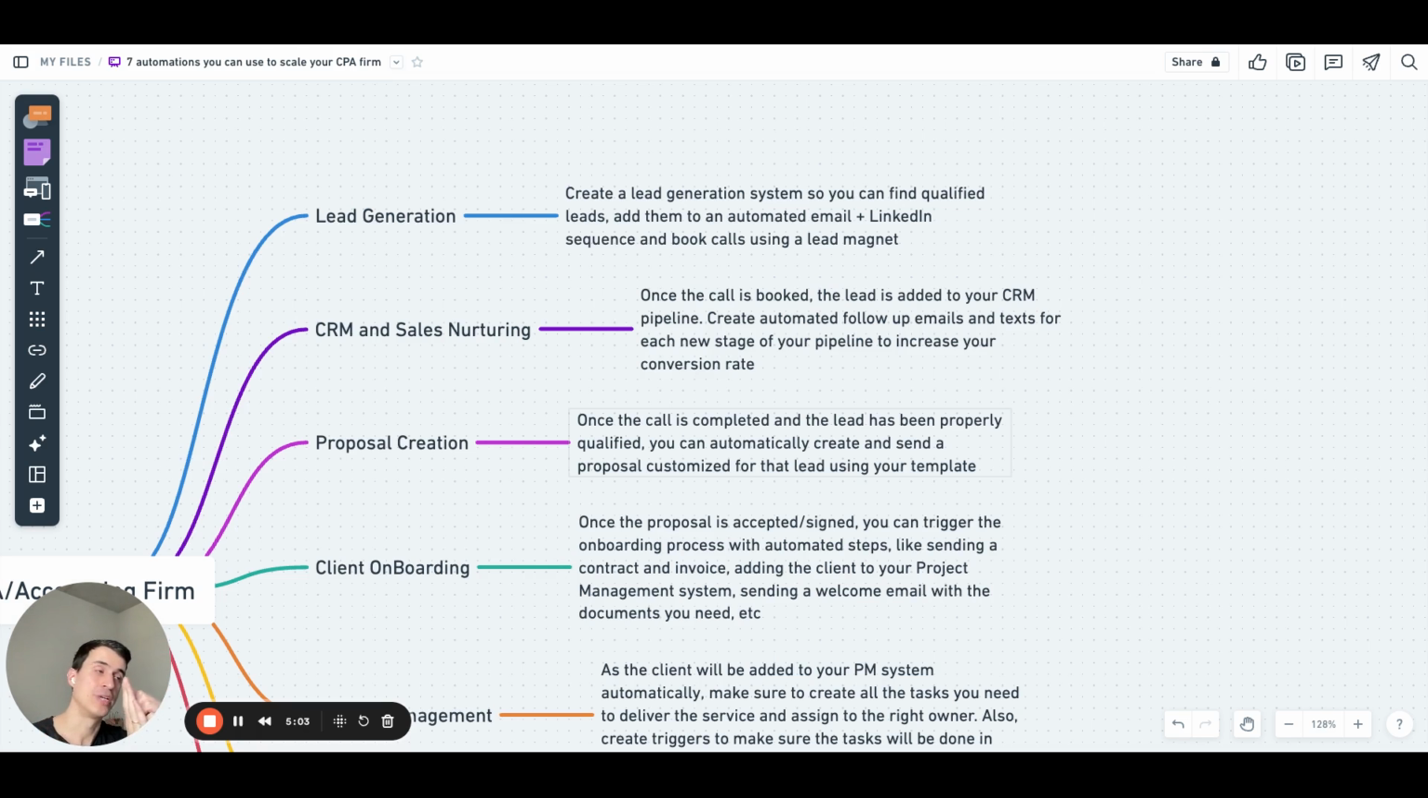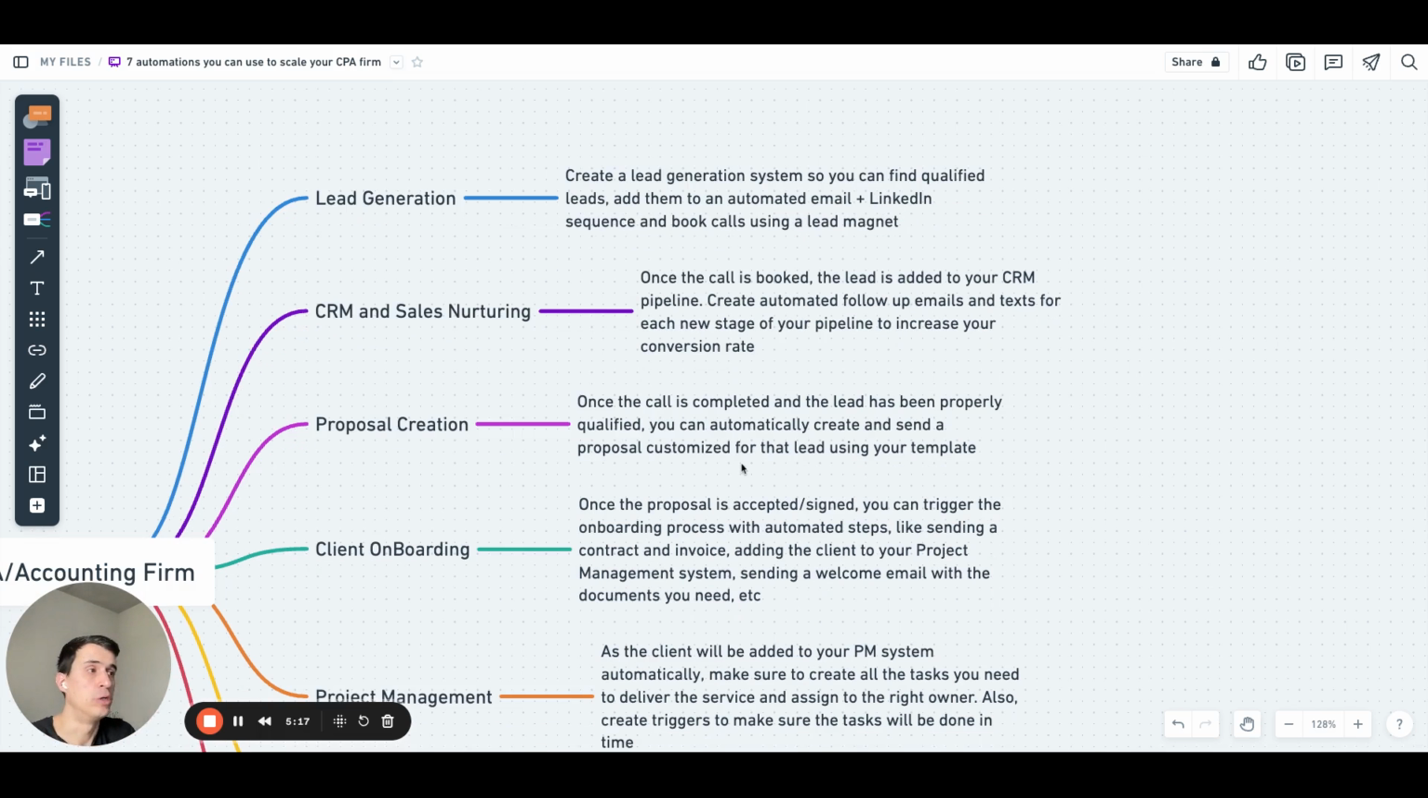So, and of course, on the sales process, timing is really important, right? So, the faster you can deliver the proposal to your lead after the call, the better, right? Okay, so you send out the proposal. Let's say that the proposal is accepted and signed, for example.